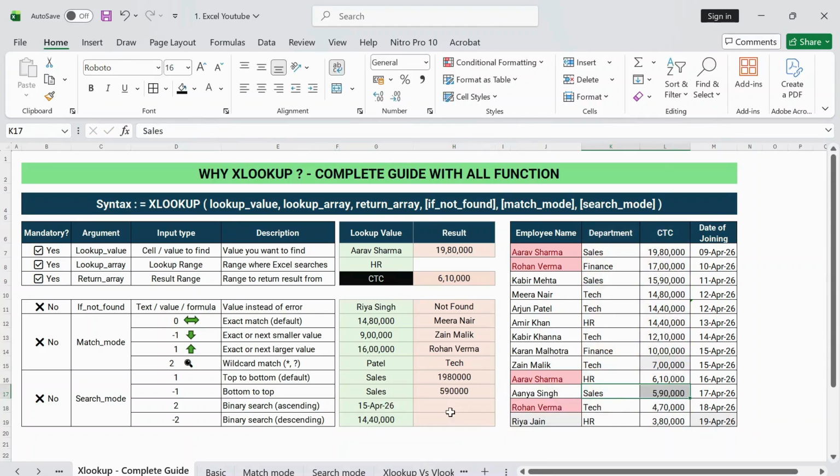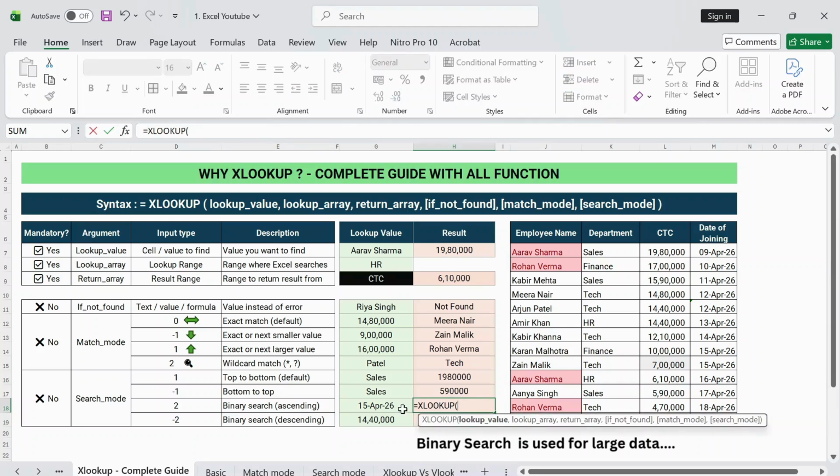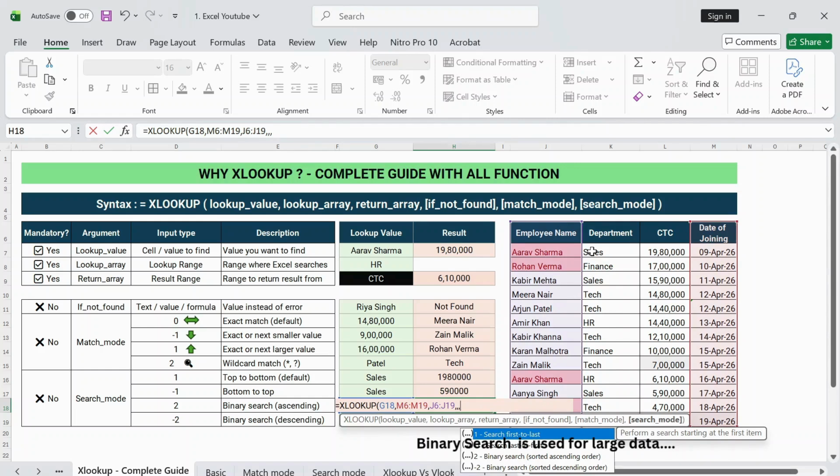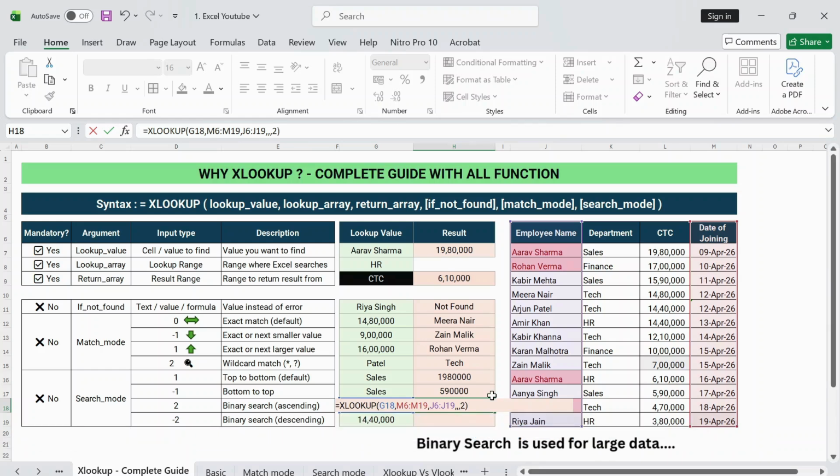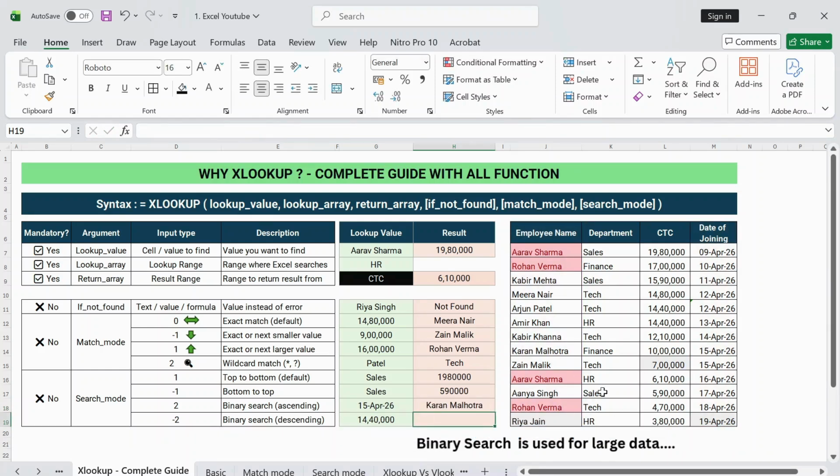So now we've seen how Excel can search from the top, and even from the bottom. But what if your data is really large, and you want results much faster? That's where binary search comes in. If your dates are sorted from oldest to newest, Excel can quickly find a value like the 15th of April 26 without checking every row. It directly goes to the middle of the dataset to get the value faster. Don't forget the one condition: your data must be sorted in ascending order for the binary search to work.